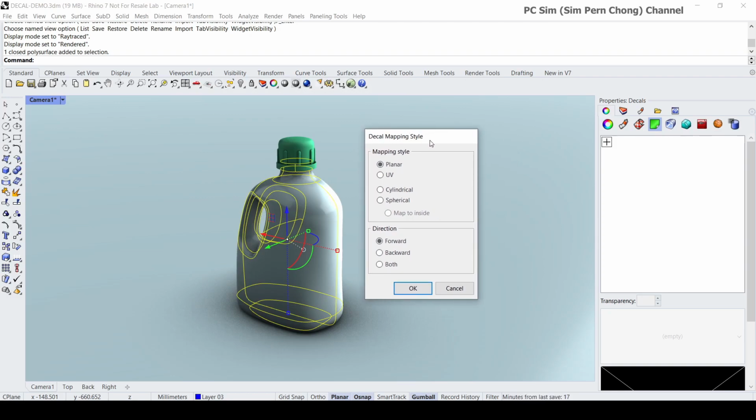decal mapping style. We are prompted to select the mapping style and the direction. The mapping style consists of various types such as planar, UV, spherical and so on. In our case, because the mapping is a rather flat one, I will want to select planar. And in the case of direction, I can select forward.